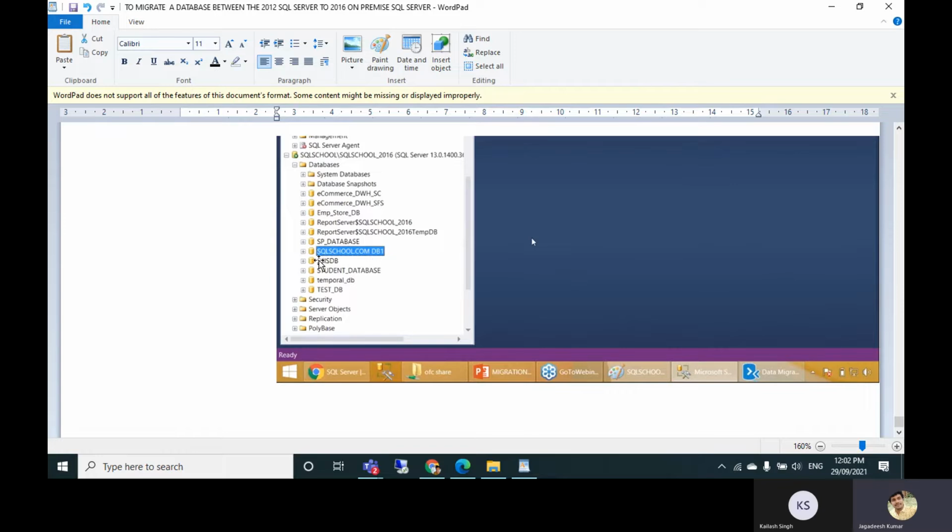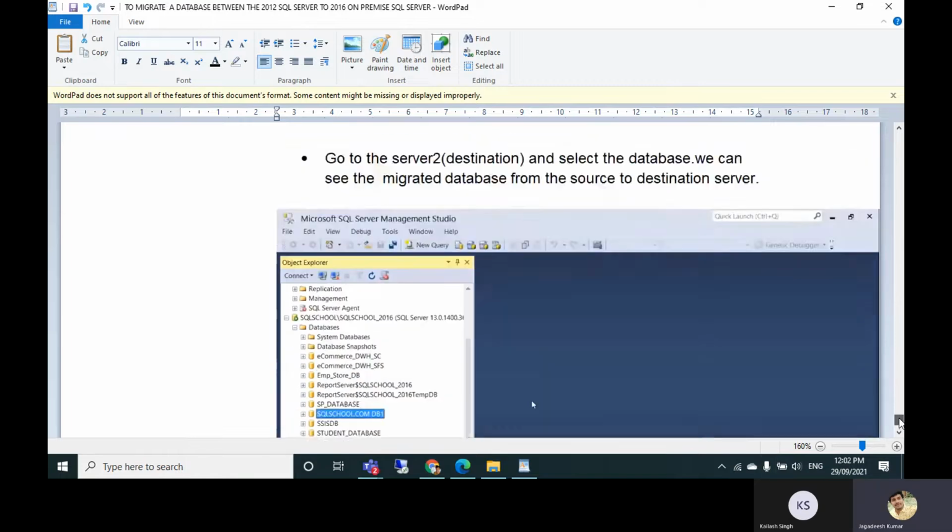Here our DB1 migrated data is successfully stored, migrated from the SQL 2012 server to the 2016 server successfully. That's it. That's about this SQL upgradation.